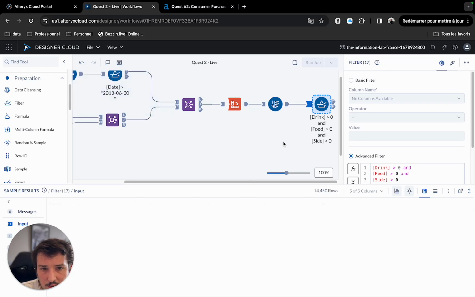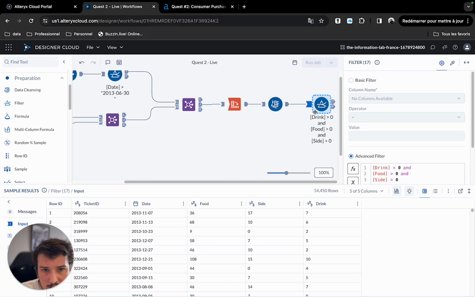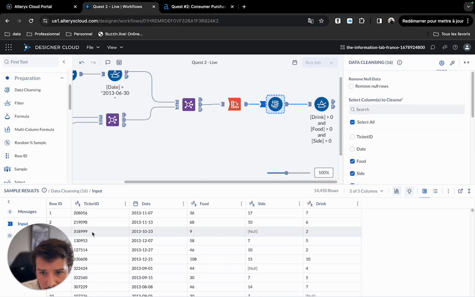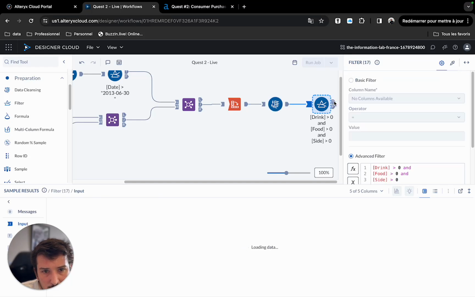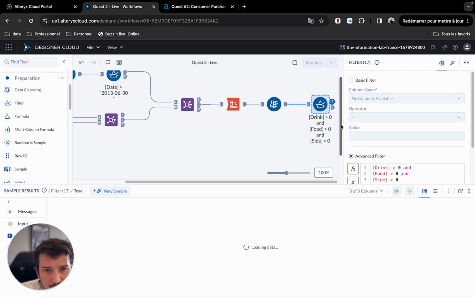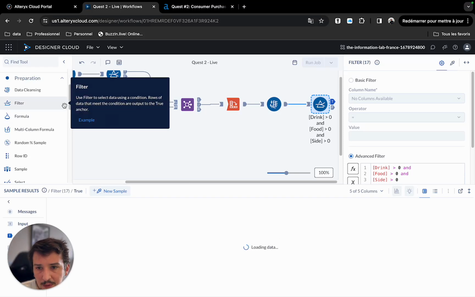If you see here, for instance, there is this ticket with a null value, and the replace allows me to have it replaced by 0. And if I go into my true output, you will see that I'm only keeping tickets with the 3 items.